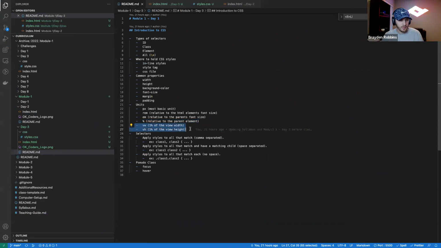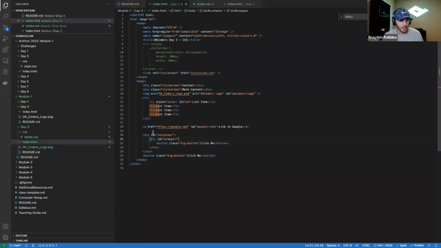All right, so the last ones that are super common are VW and VH. That stands for view width and view height. And you can see I made a little note here. It's 1% of the view width and 1% of the view height. So let's mess with our OK Coders logo. Put this at the top here.